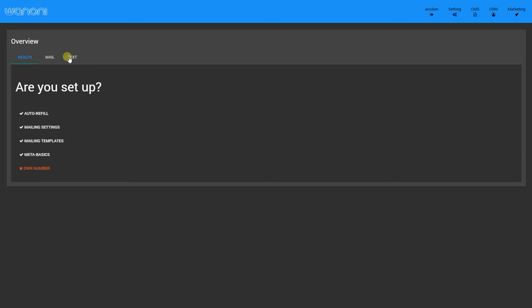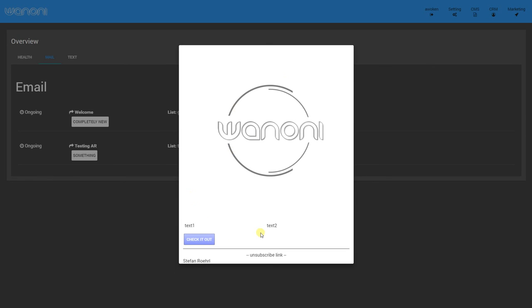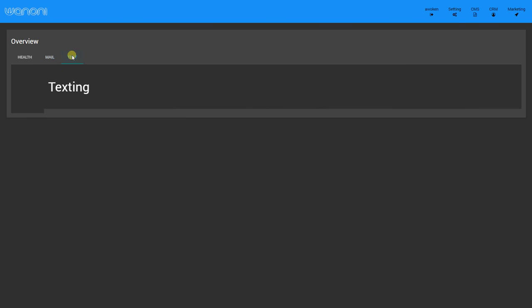So in the overview, if you remember, there were two tabs we didn't talk about yet. One would be mailing, and you can see this is an ongoing one, so that's an autoresponder. And you get that right away, 0 days after joining. It's been opened 2 times. Whenever somebody enters, this would be sent out, so I can track that. I don't have any clicks on that naturally, but I do have that autoresponder working for me.